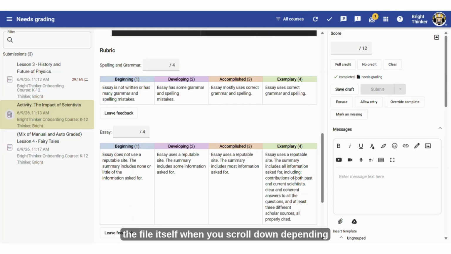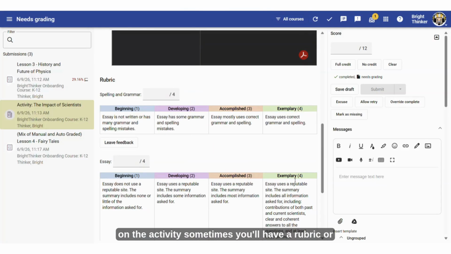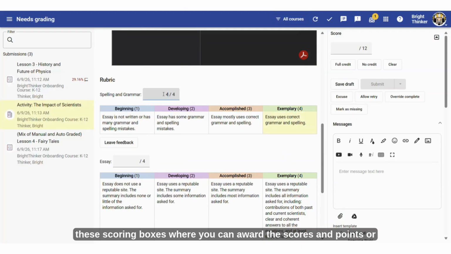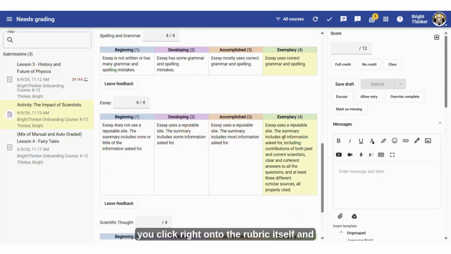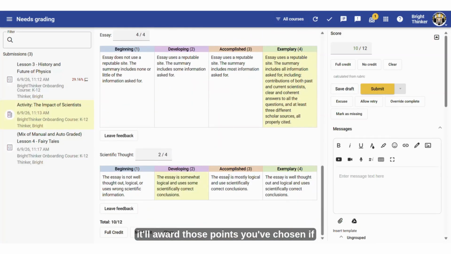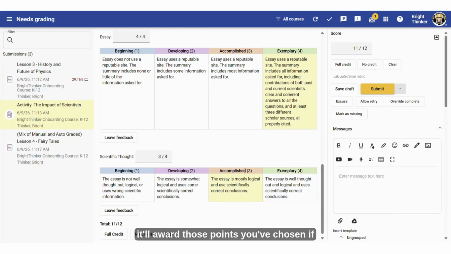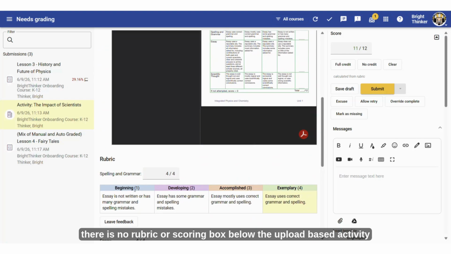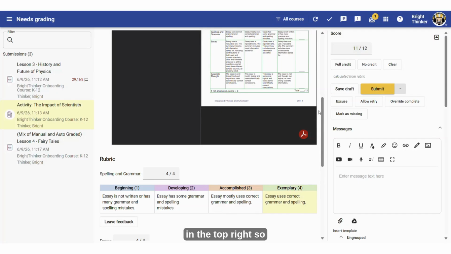When you scroll down, depending on the activity, sometimes you'll have a rubric or these scoring boxes where you can award the scores and points, or you can click right onto the rubric itself and it'll award those points you've chosen. If there is no rubric or scoring box below the upload-based activity, it just indicates that you need to provide an overall score in the top right.